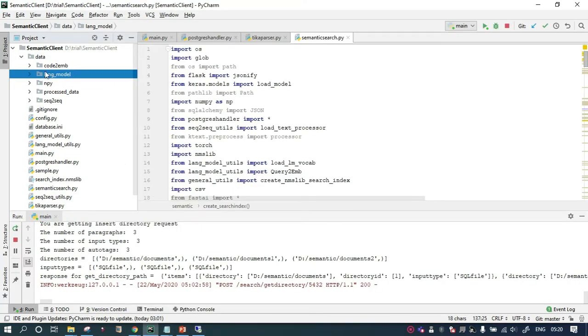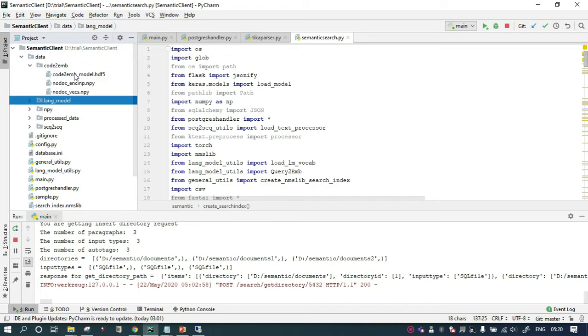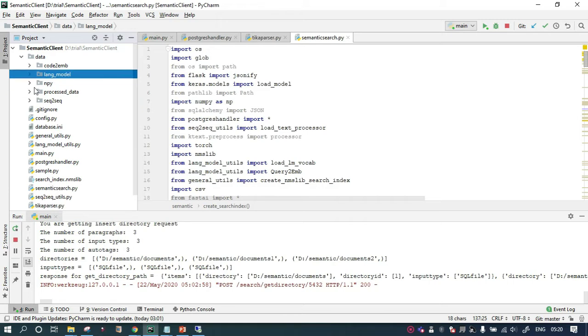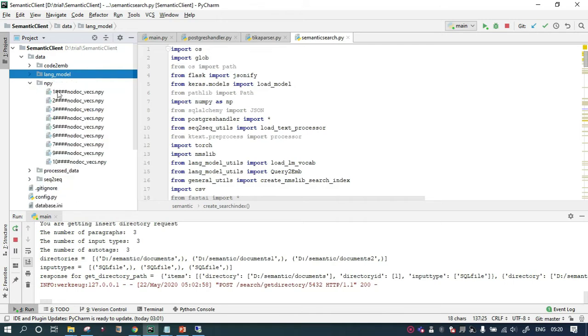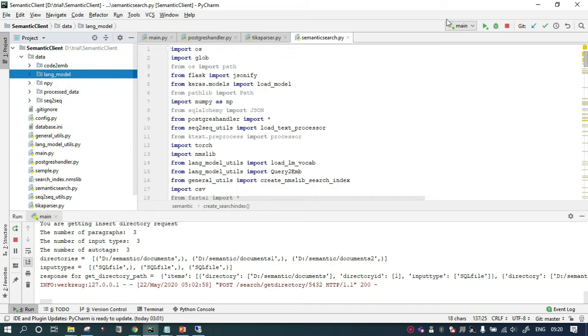So we can see here different folders are involved. This one has the code embeddings model. Then this is the language model prepared with FastAI and Torch. And then this is particularly the sequence to sequence models. The final output will be displayed as the NPOI file.